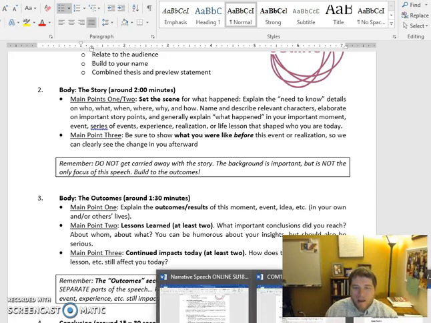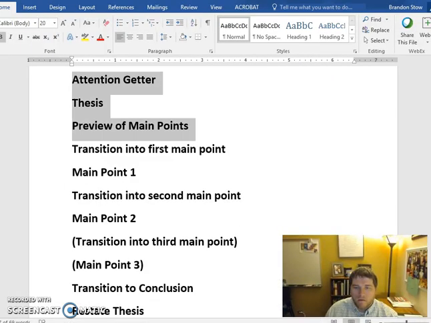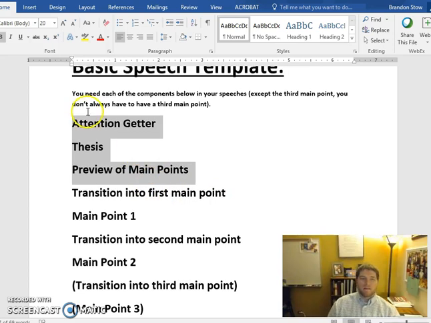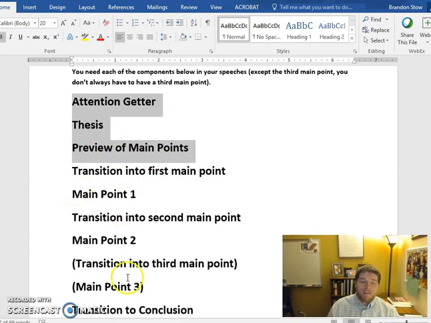So when I come back here to the speech template, what I'm talking about is this. I have the attention getter, the thesis, the preview of main points, and then we're going to talk about transitions a little bit later. Try to transition right now. Right now, the point of this first speech is to do a speech and to have some semblance of organization. We're going to talk more about transitions. We're going to talk more about expanding this out as we go, okay? But right now, have the attention getter, have the thesis, have the preview, have main points, okay?